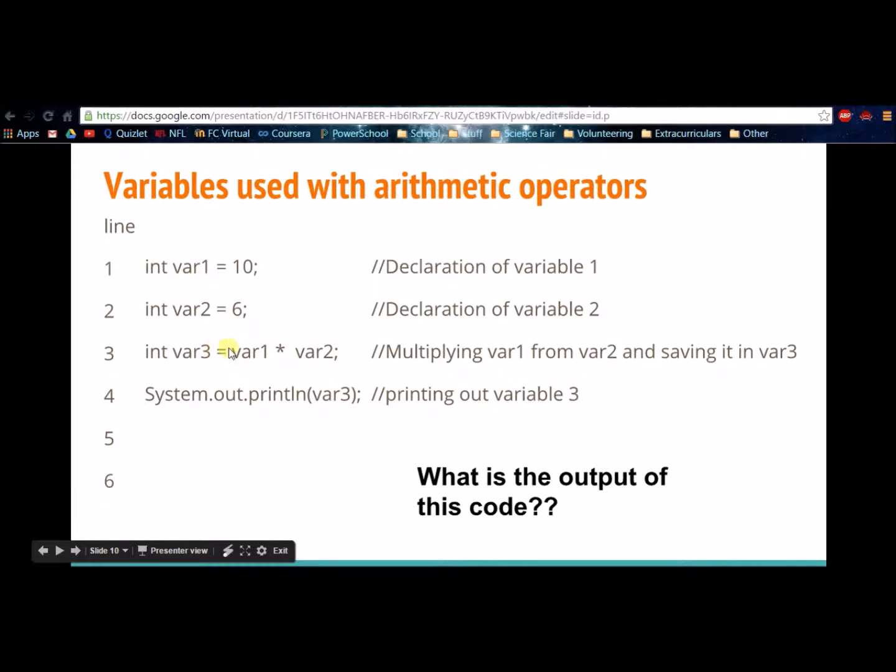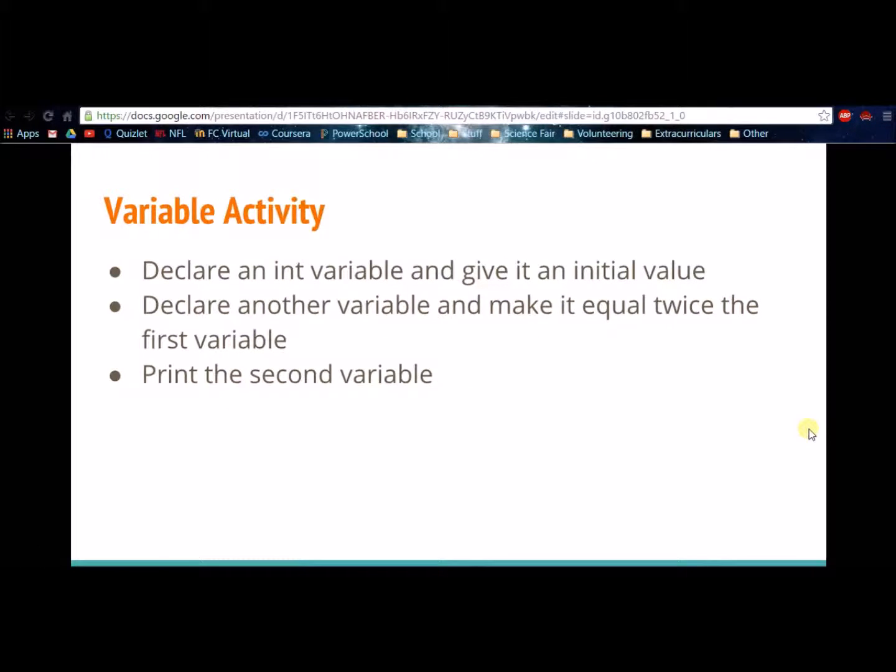And we're using the assignment operator, we're setting that value into var3. So now we have a var3, which equals 60. Now we print it out, and what's going to be printed out is obviously the value of var3, which is 60. So now we're going to do a little variable activity to practice what we just learned about variables and operators.